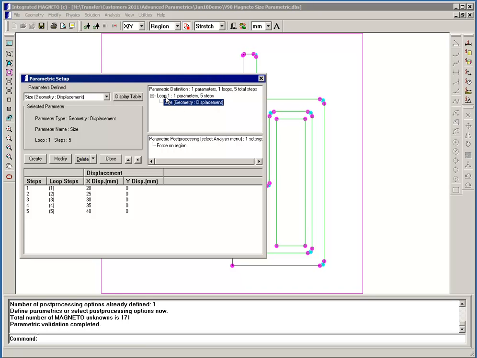I'm going to add a second loop and a second parameter, which is identical to the earlier model that I just showed you.